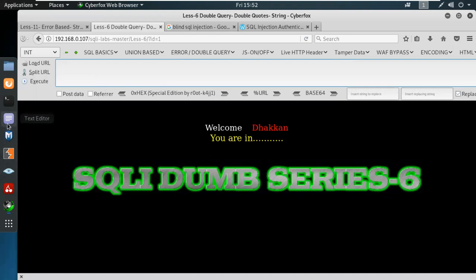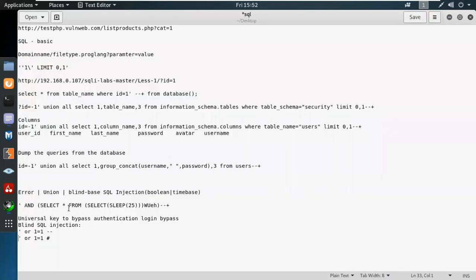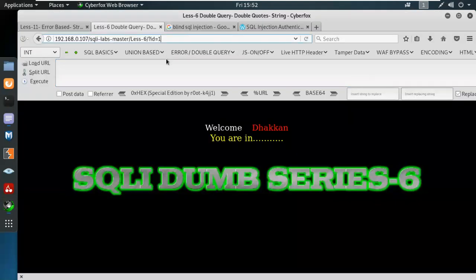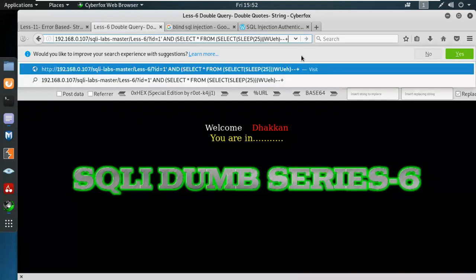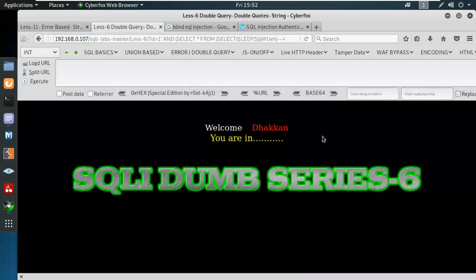For example, you can use the sleep function, as given over here, the blind SQL injection for the sleep function. We are using a single quote to balance the query and to join a query, select star from the select statement which sleeps 25 seconds. So let's copy this one. Let's try it not with 25 seconds, only 5 seconds, so it's okay. If it sleeps over there, it will simply put a result. It's showing you are in.